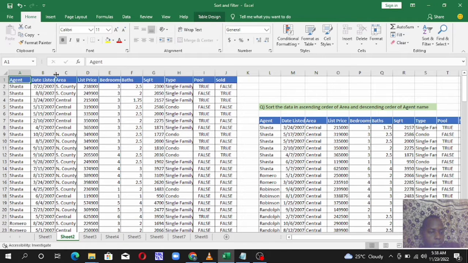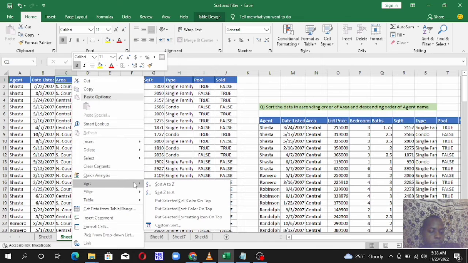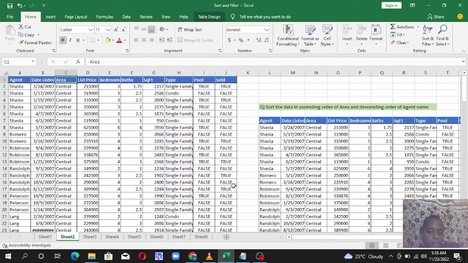Okay, and then we are sorting area in ascending order. So I'll click on area, right click, then sort from A to Z. So you would see that we have it here, Shasta Central, 215,000. So that is basically how we can sort two different columns in two different orders.